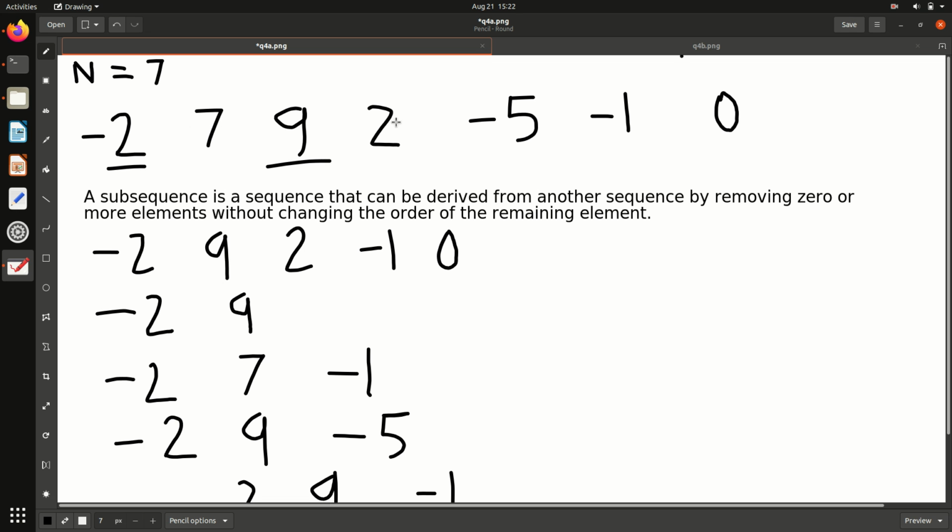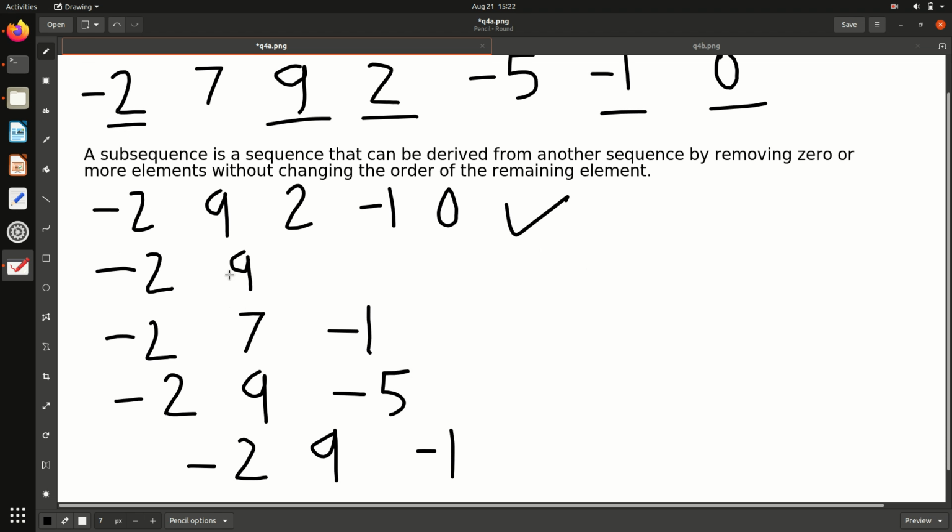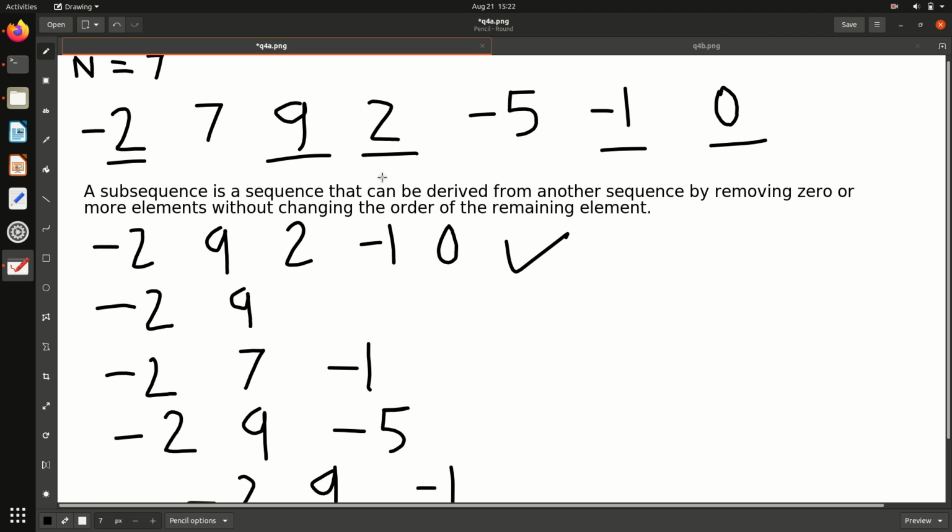I selected 9. Then I selected 2, then I selected -1, then 0. So this is one subsequence that I have written here: -2, 9, 2, -1, 0. Similarly, it could be another, and all these are subsequences. In a subsequence, you have to make sure the order is not changing. Suppose I selected -2, then I selected 9, and you cannot come back, so -2, 9, 7 could not be. If you are moving forward, you have to keep moving forward and maintain the order. I hope you got the meaning of subsequence.